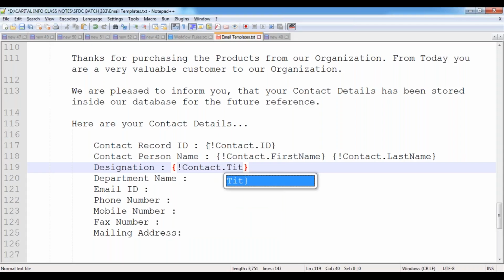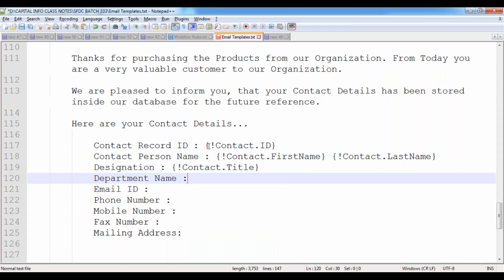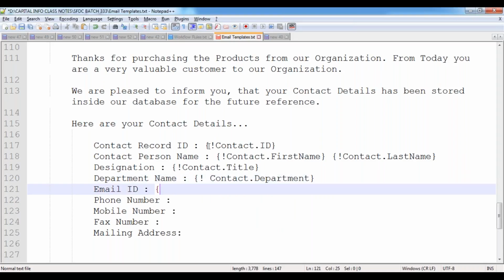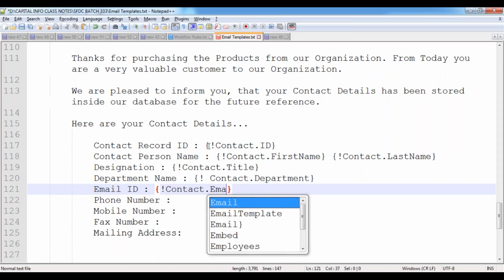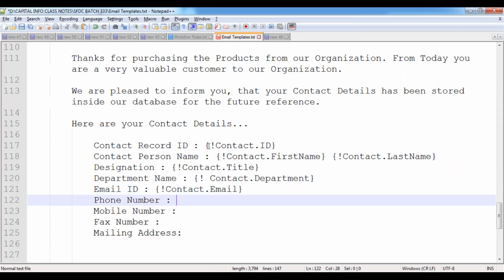Contact dot title. I'm indicating the title name. Department: contact dot department. Email ID: contact dot email.